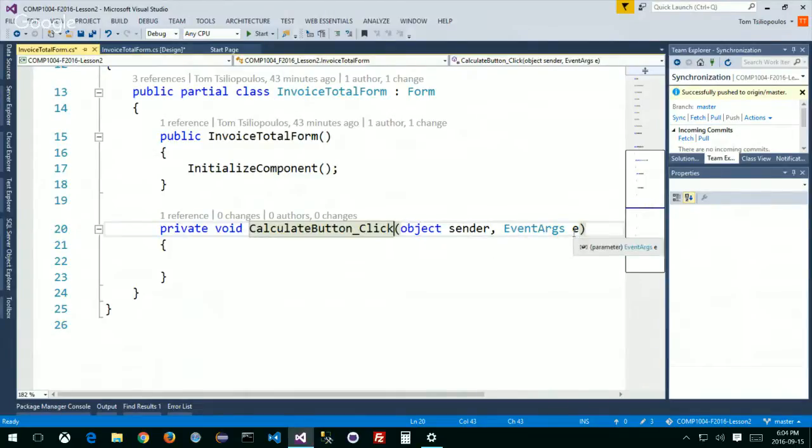And the event arguments is what kind of event is firing, right? And the event arguments also have other properties. Like for example, where did I click? Like literally on the button, what pixel did I click? What's the X and Y coordinates of my click? Might be really important in some applications.